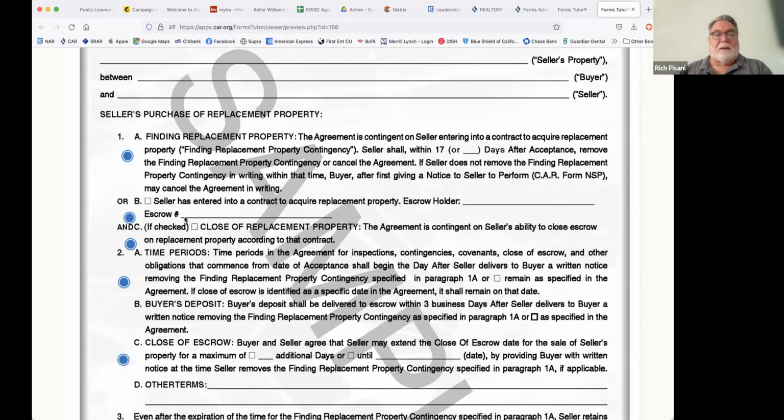Section number 2, or item number 2, is about time periods. Time periods in the agreement for inspections, contingencies, covenants, close of escrow, and other obligations that commence from the date of acceptance shall begin the day after seller delivers to buyer a written notice removing the finding replacement property contingency.